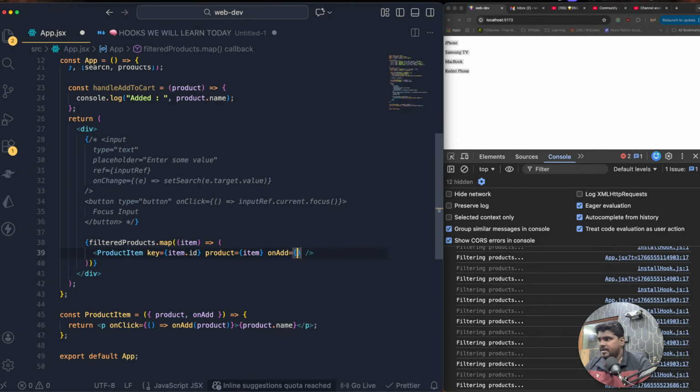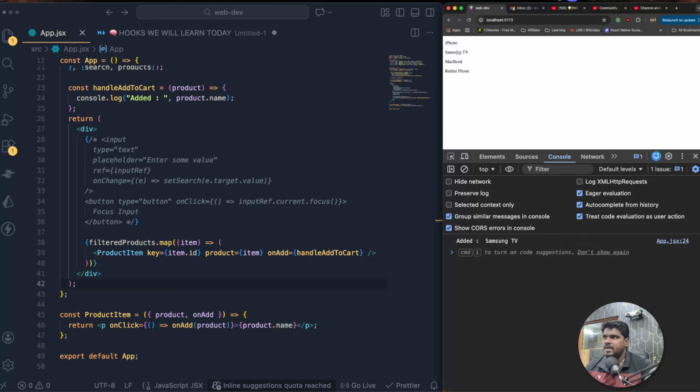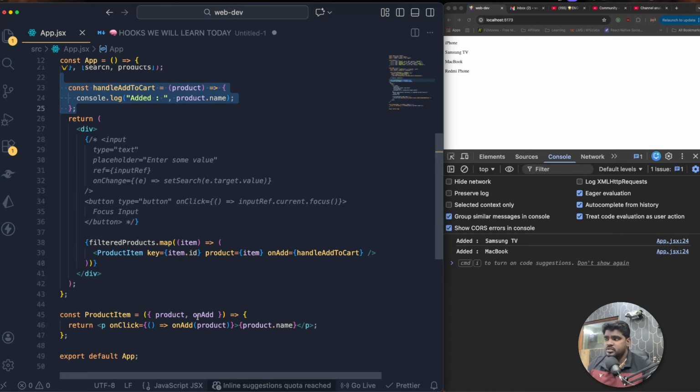So onAdd, we are passing this handleAddToCart as a reference. Save it. Okay, so now if I click any name, you should be able to see added Samsung TV. And if you click MacBook, so basically it looks like it's working fine. But what's happening here is, since we are passing this function as a reference to this child component, every time the child component re-renders, it is going to recreate the same function again and again, right? So that's the new handleAddToCart function, which is recreated every time whenever I'm clicking, right? So the product items re-render unnecessarily. All right, that causes the performance issue.